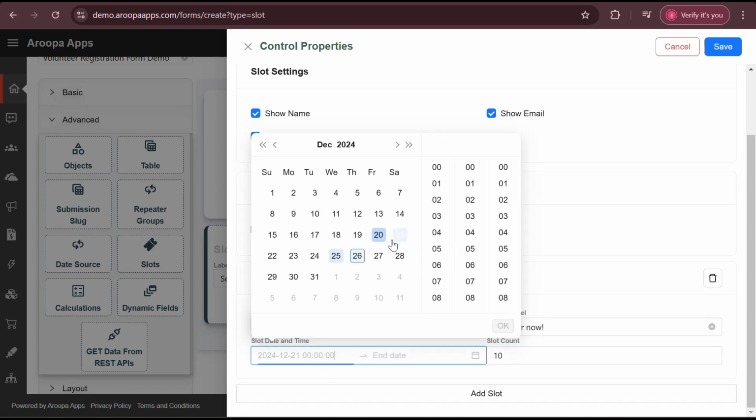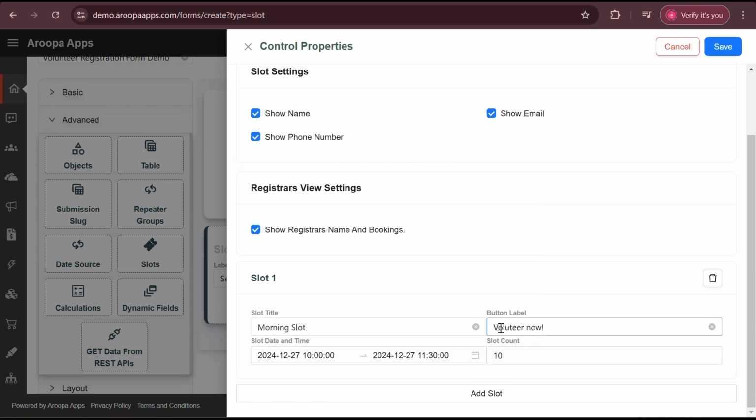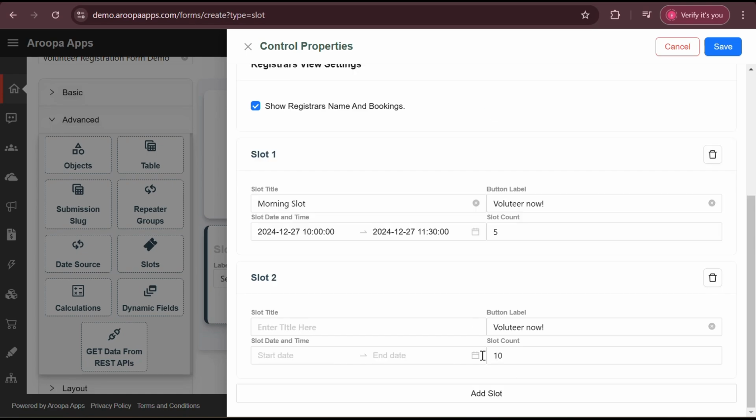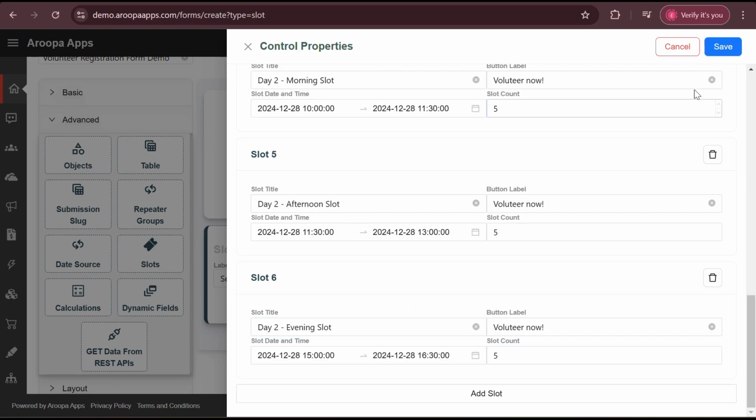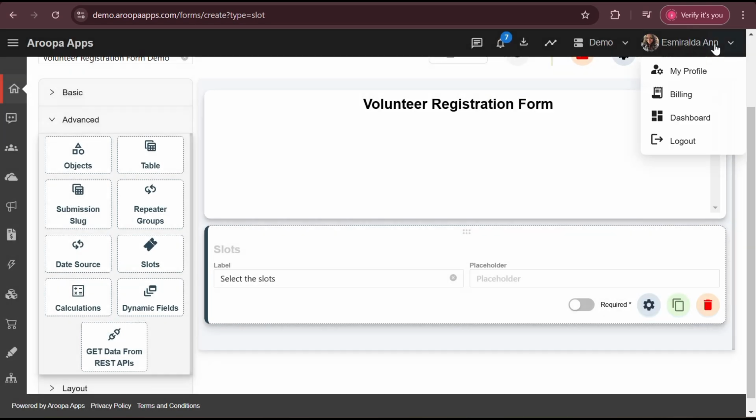In the slot settings, name your slots accordingly like morning slots, afternoon slots, evening slots, etc. Set the start and end dates and times for each slot. Specify the number of volunteers required for each slot using the slot count field. If you need additional slots, click the Add Slot button to create as many as needed. Once you've configured the slots, click the Save button at the top of the page.